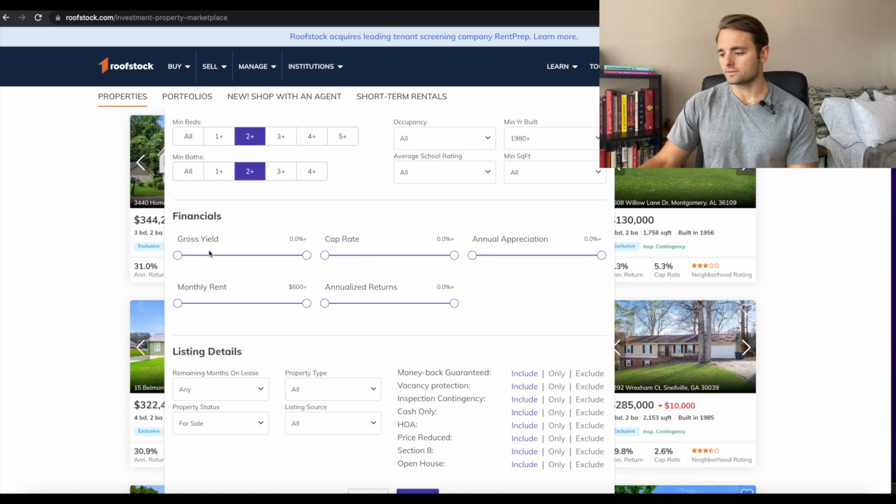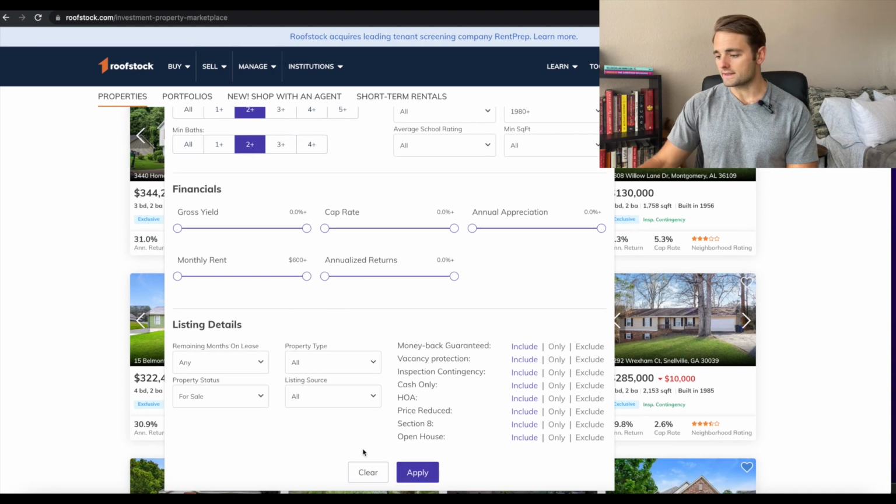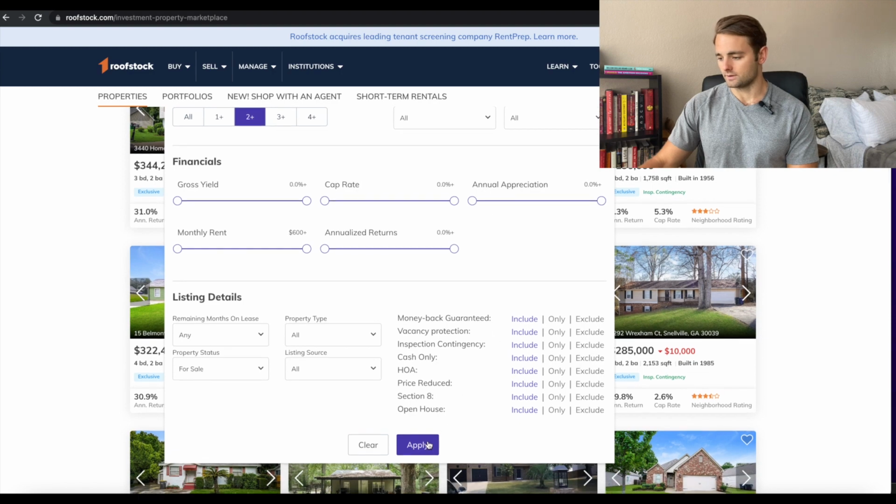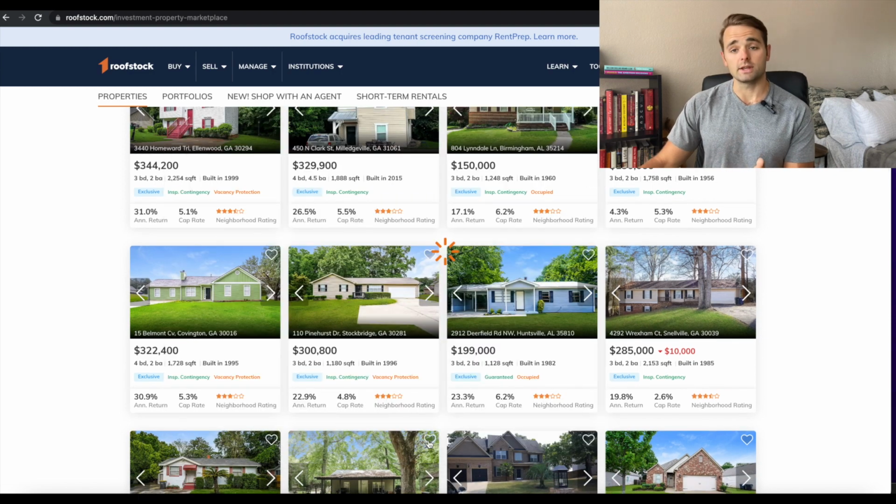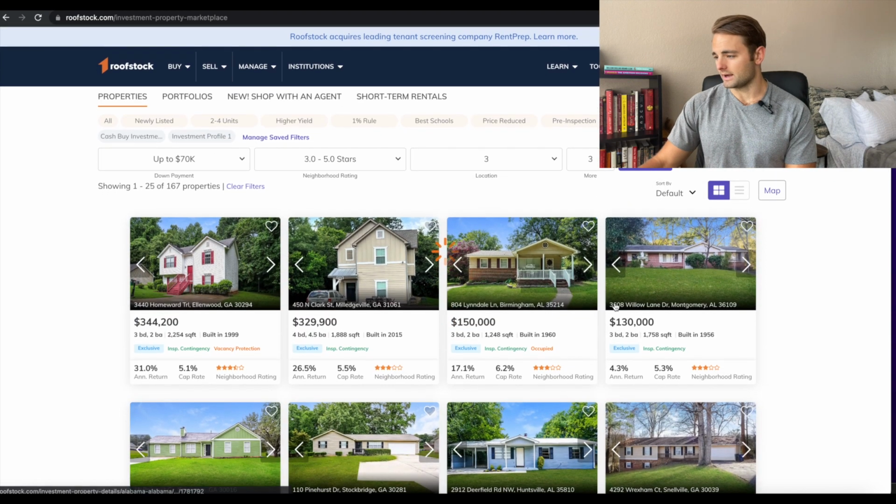And now you can set up different financial metrics as well. So if you want a certain gross yield, a certain cap rate, certain annual appreciation, a specific monthly rent, annualized returns, you can set that up here as well to make a very detailed filter. For this, I'm going to keep it broad and we're going to apply.